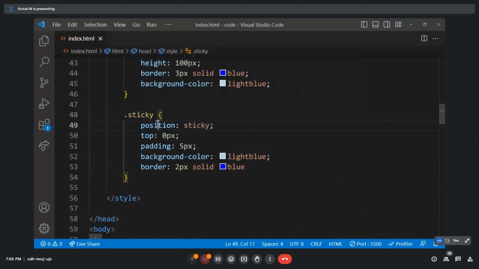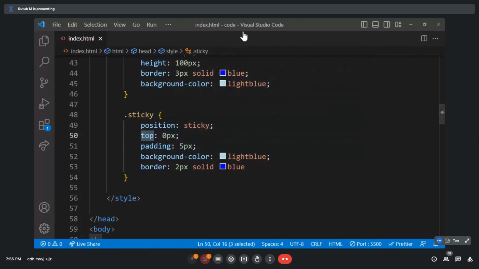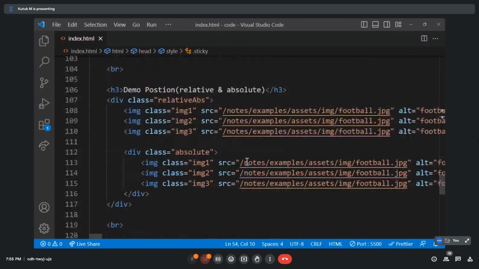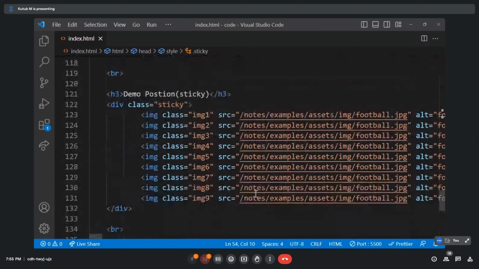So now what it is saying, the sticky position is sticky from top 0 pixel, so it will appear at the top, and padding is given 5 pixel, so there is a gap between there. Background color is light blue and border is 2 pixel. Let's go ahead and see this last section, which is class sticky, which contains 9 images.